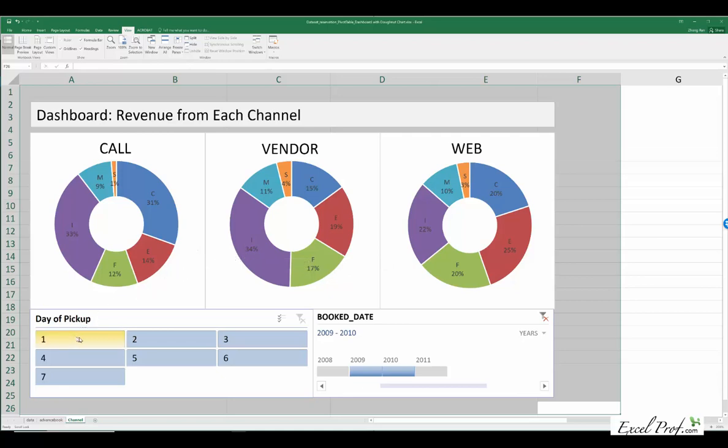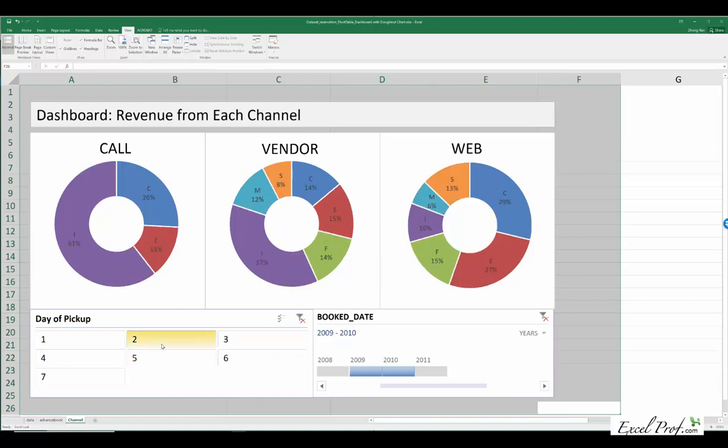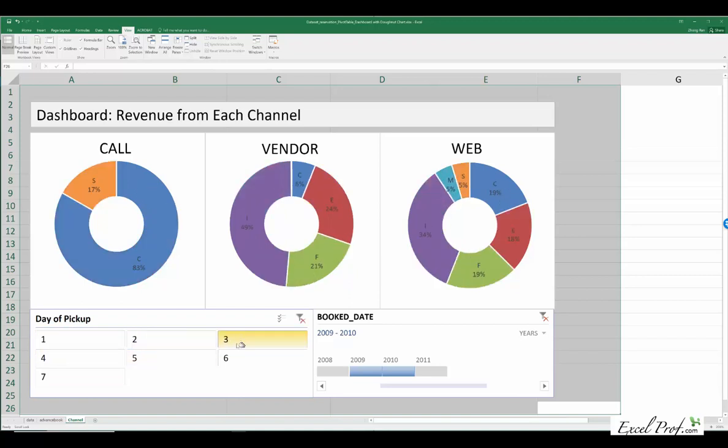Here is the workday of the pickup. I can choose, okay, for those orders that are picked up on Monday, Tuesday, Wednesday, are there any systematic differences? So you can see this is a pretty effective dashboard. Now, how do I make that? Let's talk about some of the steps.